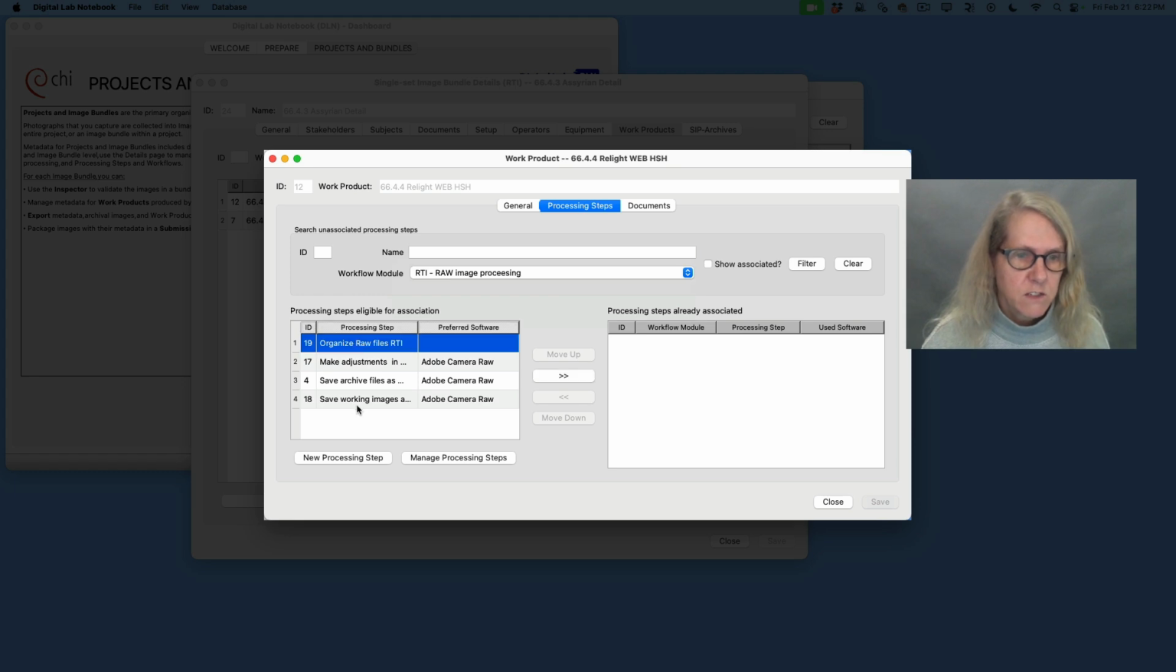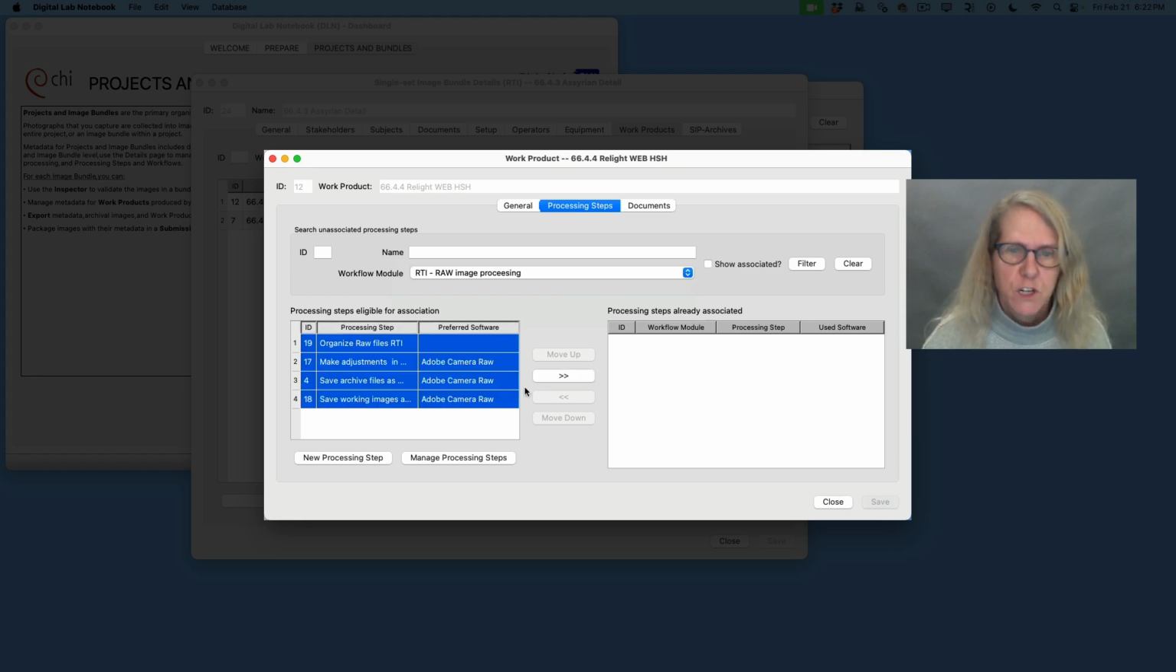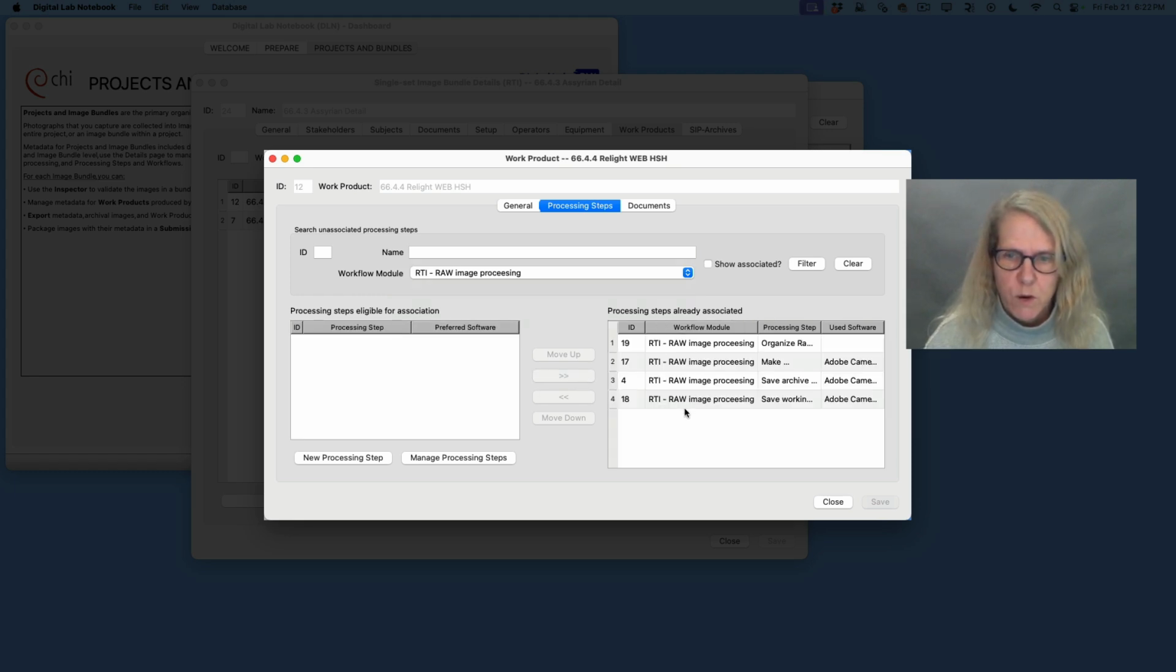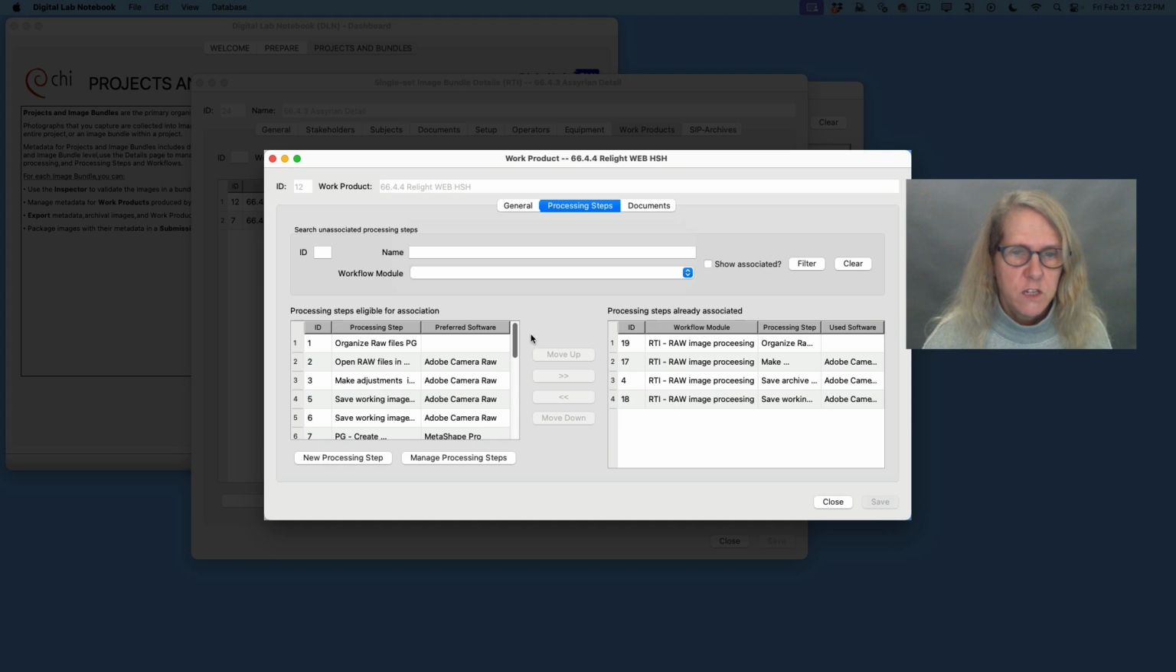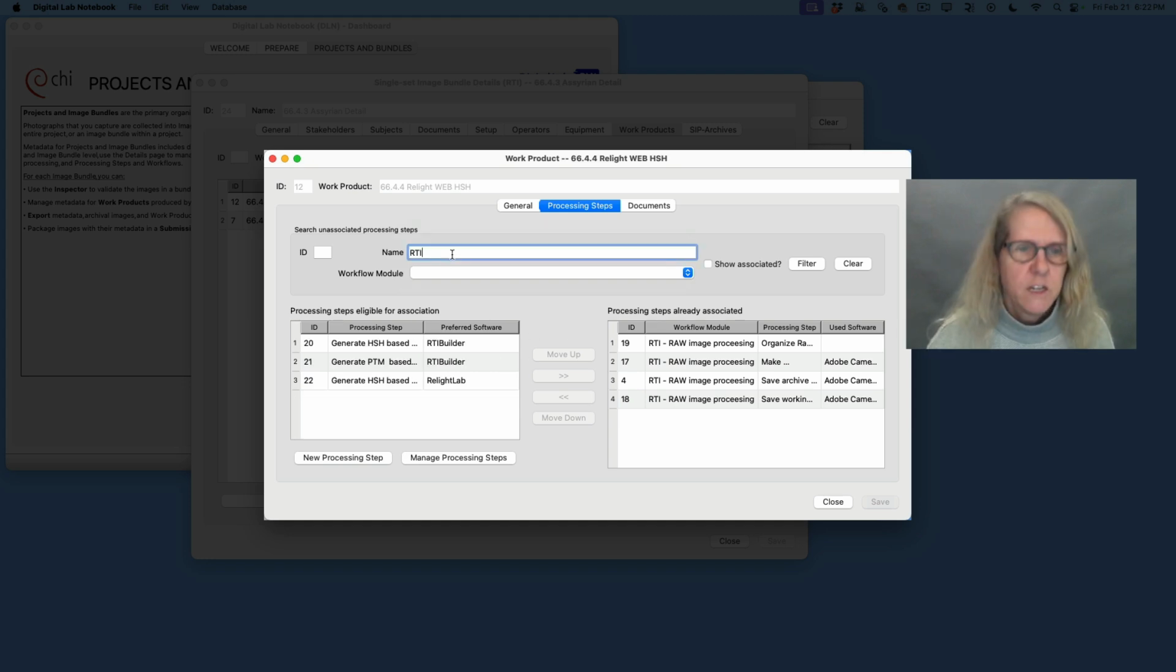That has these steps already defined. I'm just going to grab them and move them over. That's the way I started doing my processing. But then, in this case, I want to see all of the things that are here, and I'm just going to look for ones that have RTI in the name, and I have one that is made with Relight software. So if I select that and bring it over, then the last thing I did is I generated an HSH using the Relight Lab software.